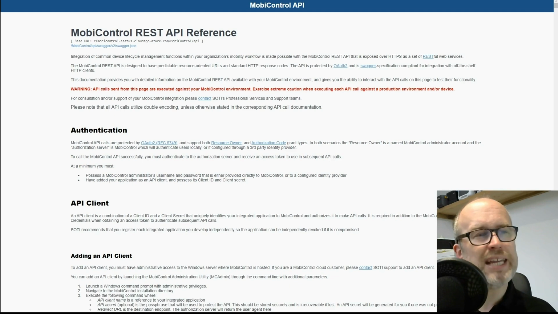Now, depending on what version of MobiControl you are on, you may need to do some of these features through the SOTI MobiControl administration utility or request this of SOTI support. If you're on SOTI MobiControl 2024 or above, you'll be able to do both those things using the web console if you're logged in as an administrator. Let's do that now.